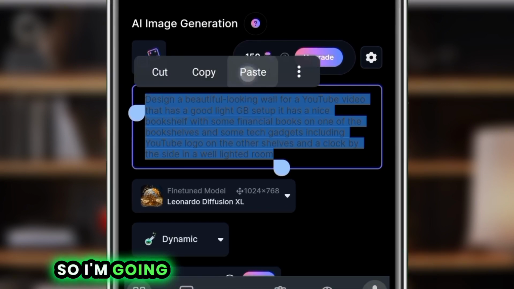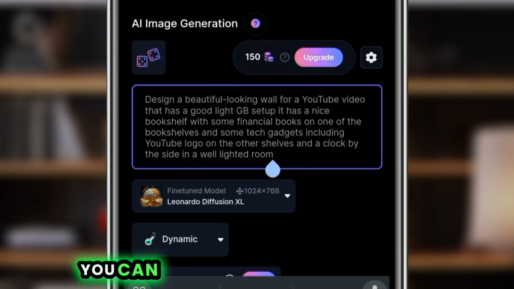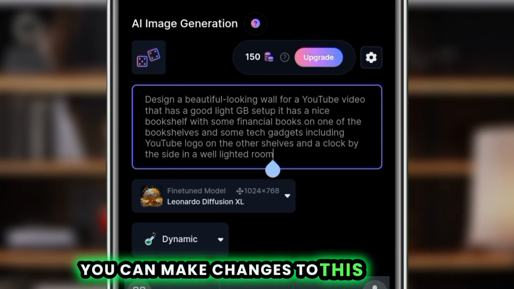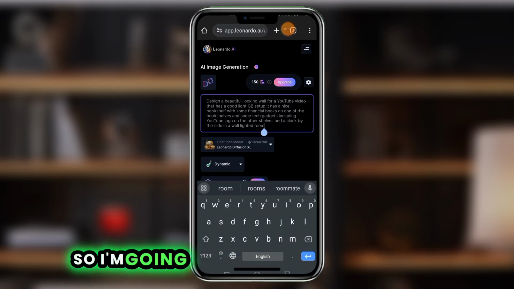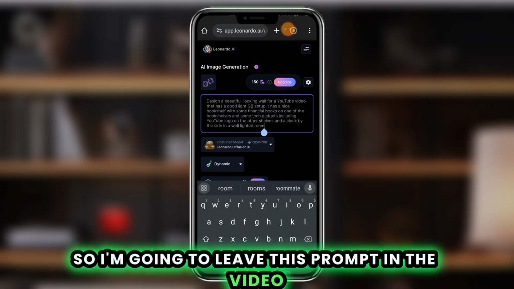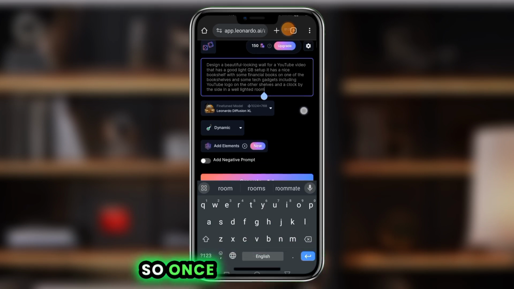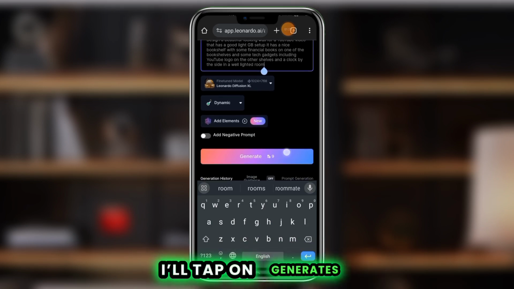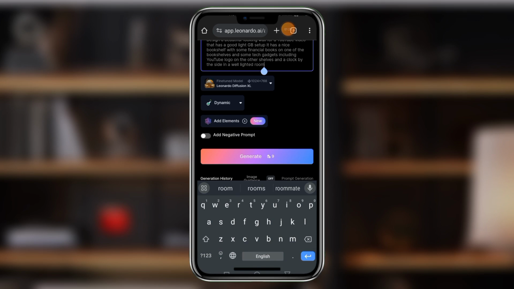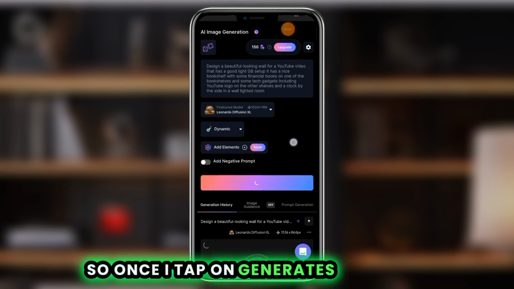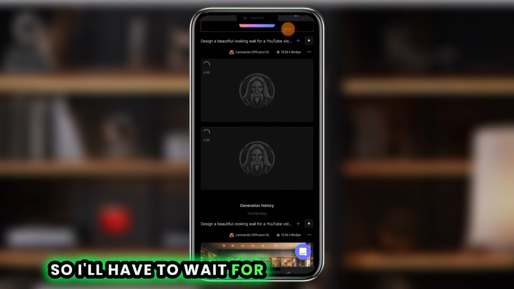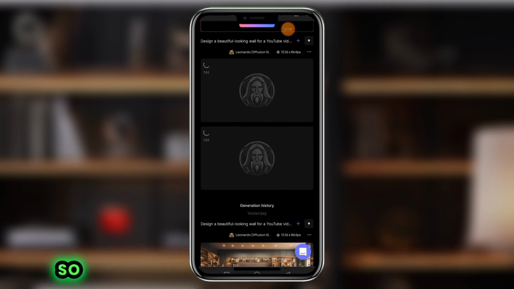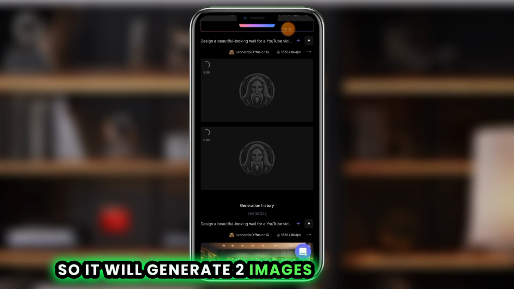Okay, so I'm going to paste my prompt over here. You can make changes to this prompt to generate a unique image for yourself. So I'm going to leave this prompt in the video description. So once I have it over here, I'll tap on generate. Once I tap on generate, the image will start generating over here, as you can see. So I'll have to wait for it and let it generate. So it will generate 2 images actually.